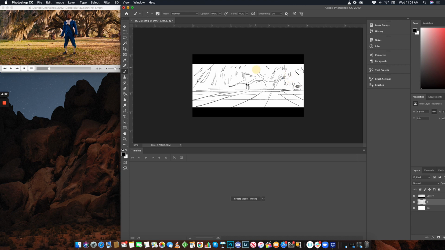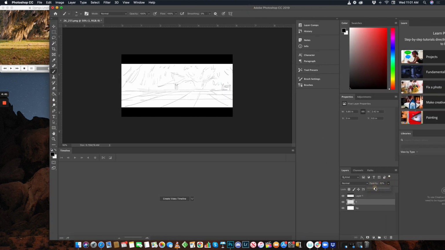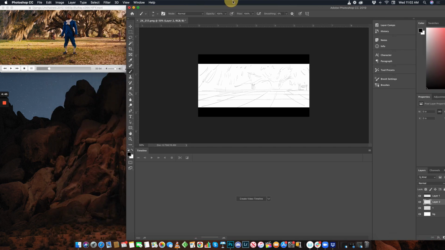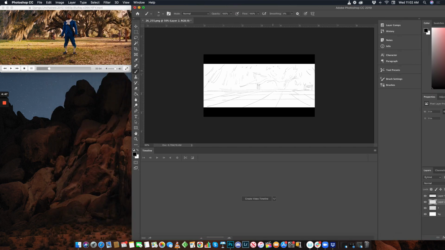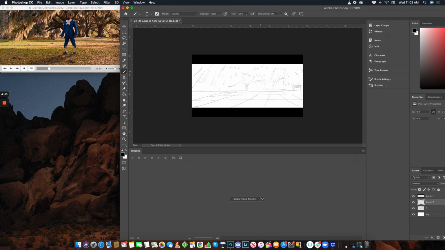Right, and now I will reduce the opacity of that and then draw Jamie Foxx on this new layer, which is down here. Draw him very rough.